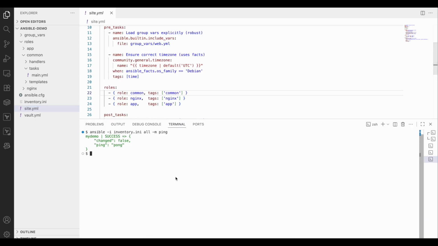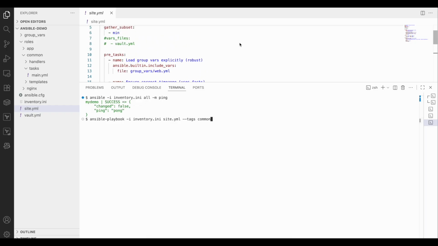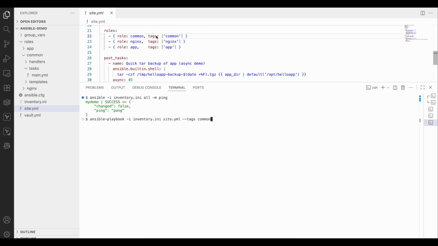Let's run the playbook. For that, we use the command ansible-playbook -i inventory.ini, and we need to pass the playbook name here, site.yaml, and we are using the tags, --tags common. Let's execute this.